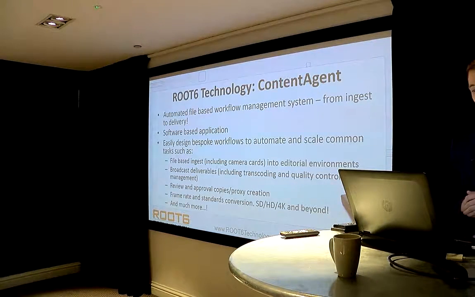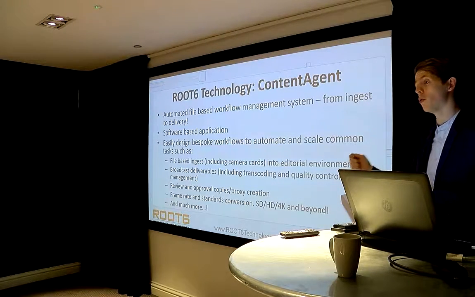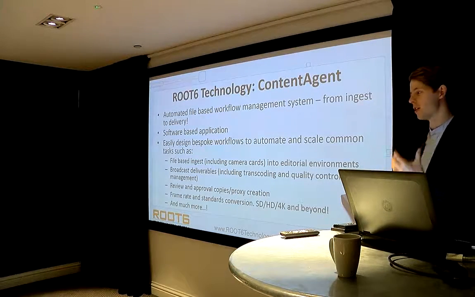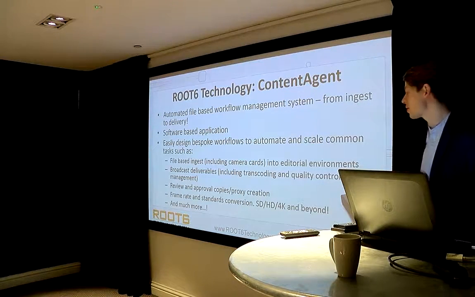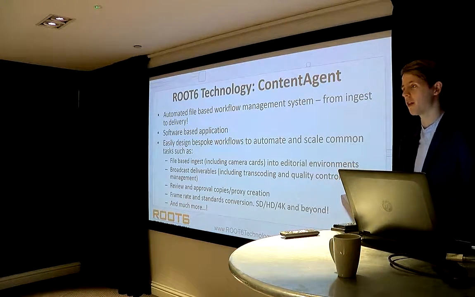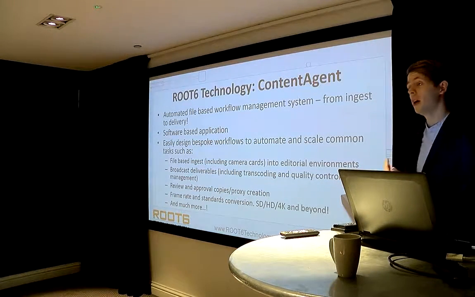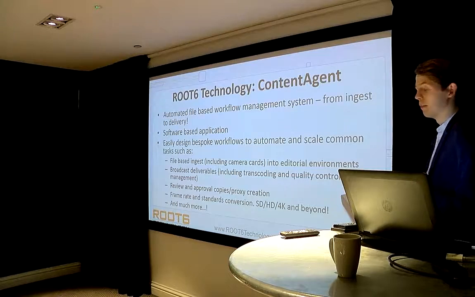So it's a software-based application, and you can design workflows, as we like to call them, nodal-based steps for processing your media, and they can be things like file-based ingest, so ingesting camera cards, news footage, news feeds into editorial environments. They can be more broadcast deliverables workflows, so we have a big following who use us to make broadcast deliverables in the UK and other territories in Scandinavia, the US, for example. And then more review and approval, web, consumable copies, frame rate conversion.